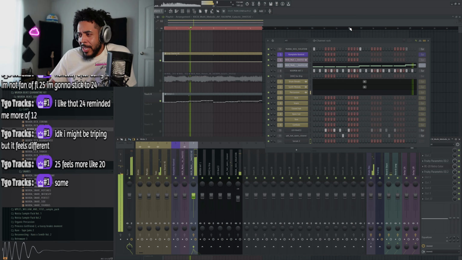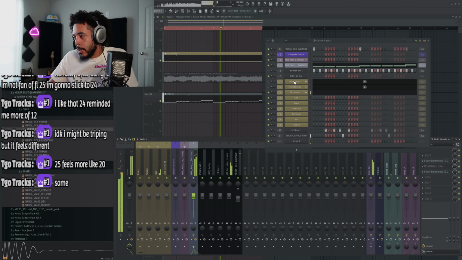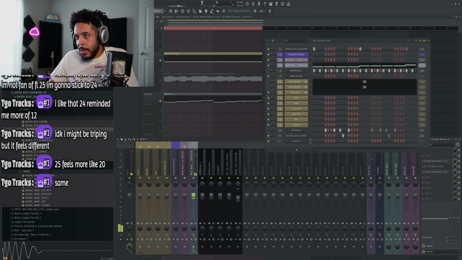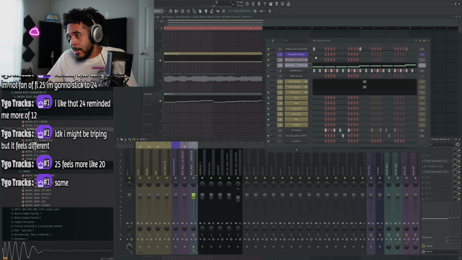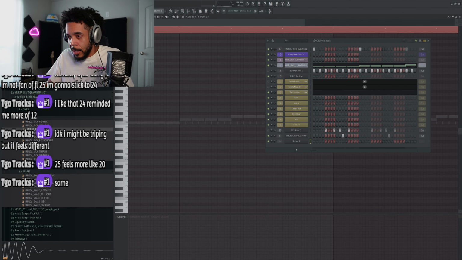What key were we in? A sharp? I think it was A sharp. I just realized the metronome is still on. A sharp. Okay. A sharp minor? It sounds more minor, more sad, more down instead of up, so I'm assuming A sharp minor.